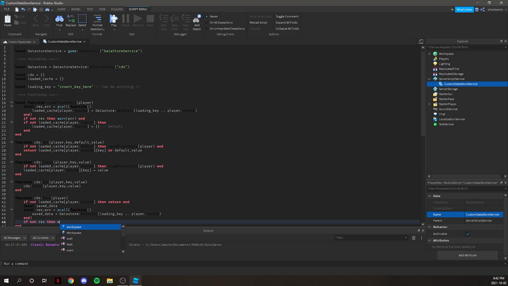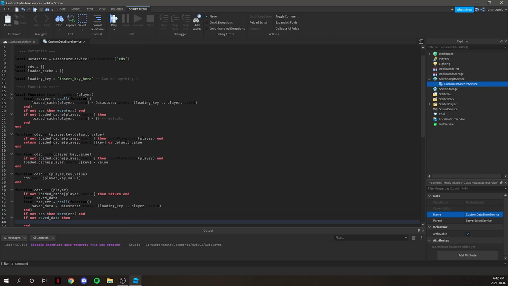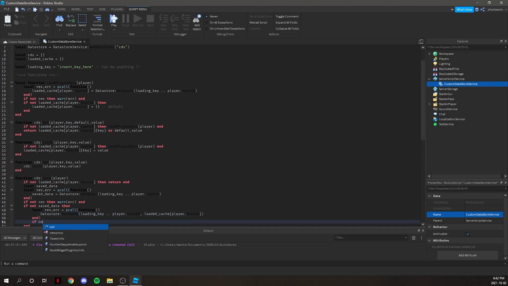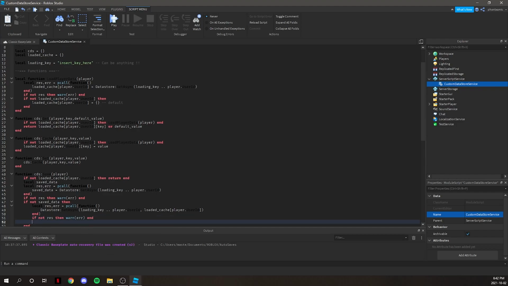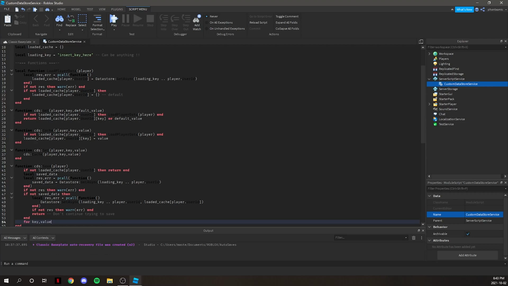If an error occurs loading the data, we want to output the error in the form of a warning. If there is no saved data, we want to save any data we have for the player. We do this in a pcall to catch any fatal errors that would otherwise break the script. If there's an error saving the data, we again want to output the error in the form of a warning. If there is saved data, on the other hand, we want to directly compare each value in the saved data with the data we want to save.